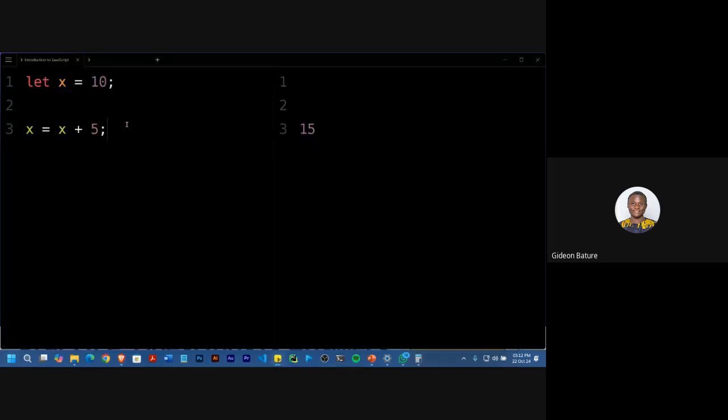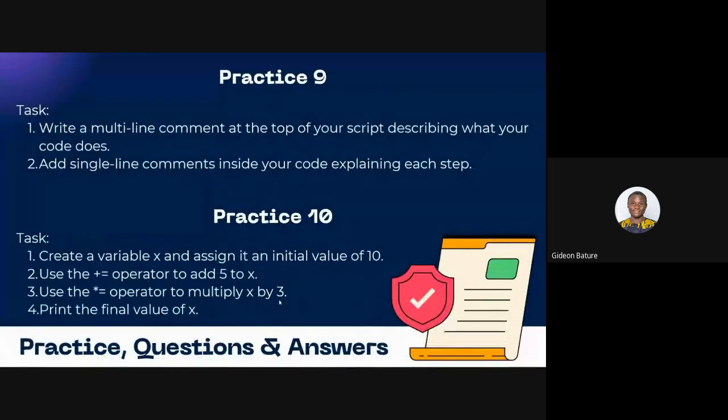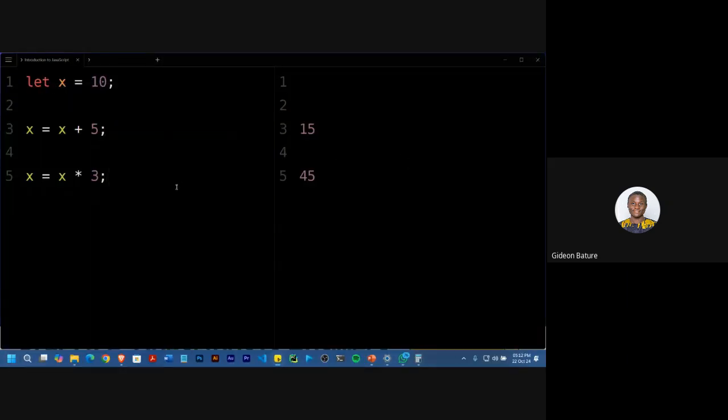So we'll come to our code again. We'll still have x is equal to x times 3, right? Then let me see, I think we have the final part of it. And I say print the final value of x. Already, this code editor is giving us the final value, but we can still print it. So console.log x. So what do we have? We have 45.